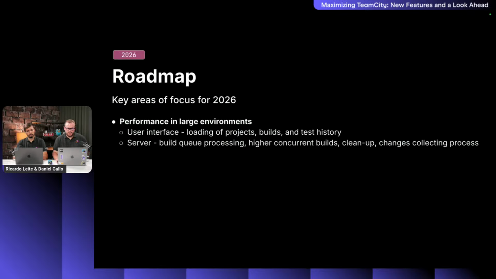On the server side, it's all about optimizing the build queue processing to make sure that build queues are processed as swiftly as possible, enabling higher concurrent builds. And also the cleanup process and the changes collecting processes are optimized further.